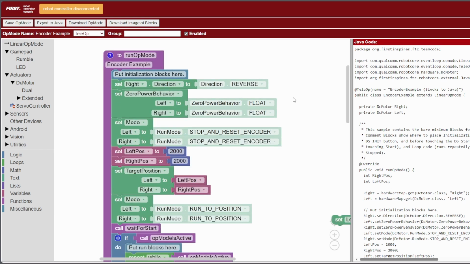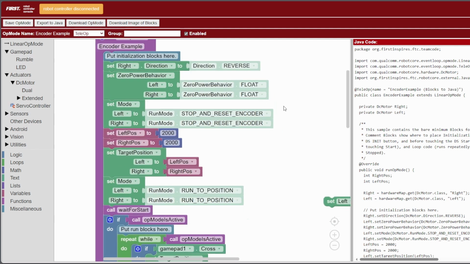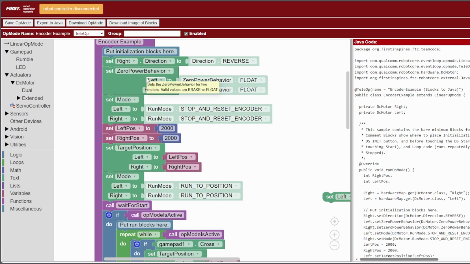So I'll take this time to also go over some of the blocks that we're using. I'll just step through all this code so you can adjust your code accordingly. First things first, initialization. I'm setting the right direction to reverse because I want my wheels to spin in the same direction, and one of these wheels has to be reversed. So I chose right.